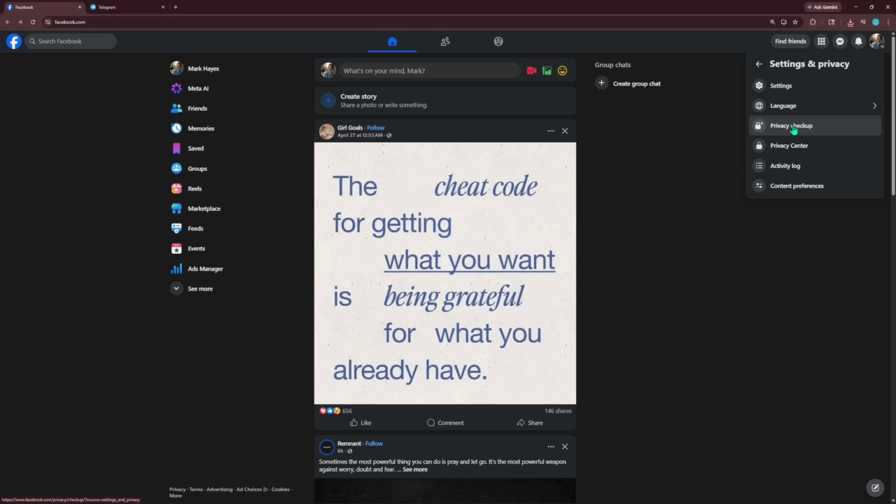After you click on Settings and Privacy, you will see another drop-down. Look for the option simply labeled Settings and click on it.